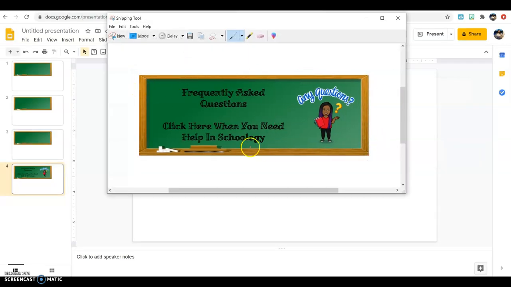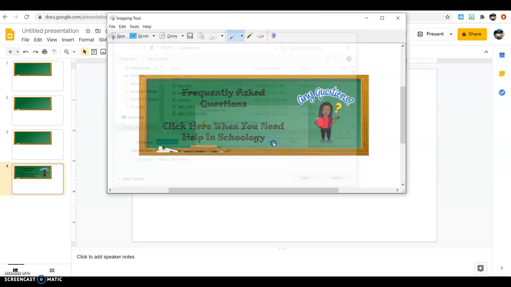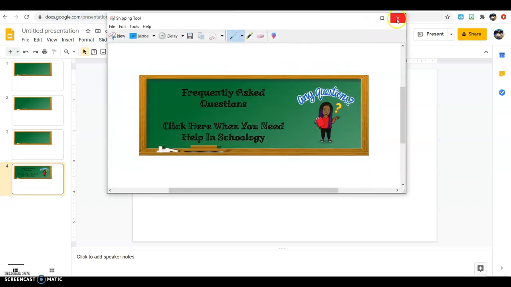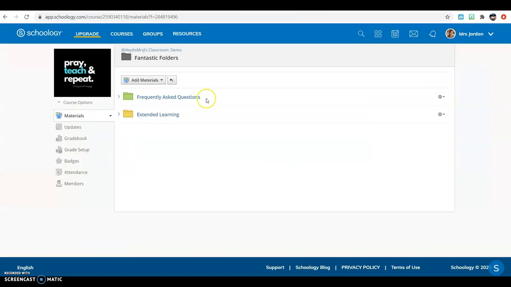Alright, I check out the image, looks good to me, so now I am going to just save it as a Q snip, and I'm going to replace the one that I had before and save it. Yes, thank you. So now when I am ready to put that picture into Schoology, I am simply going to go back to that folder, and I'm going to click on the pen, the little gear wheel, and I'm going to edit.